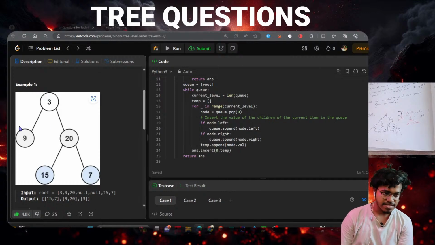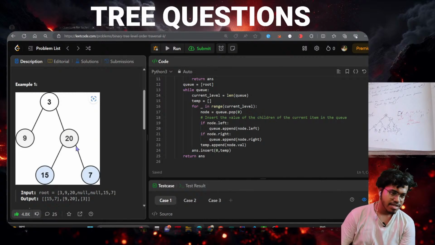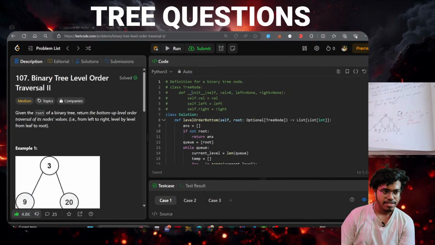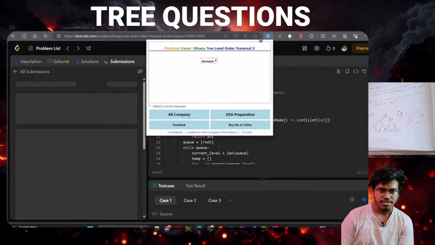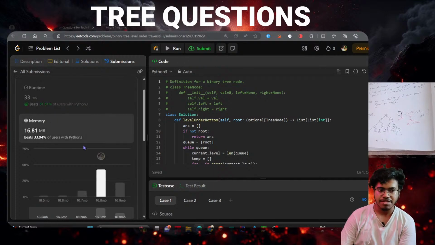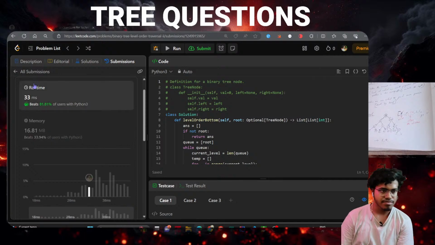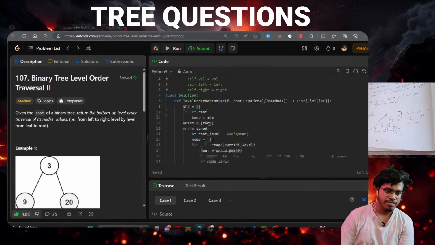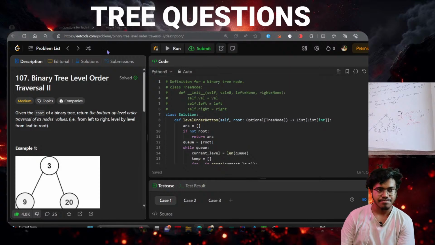But the only difference is, in this case, rather than appending it to the end of the list, you are inserting it at the front. Okay, simple logic here. This was asked by Amazon. Here also it is beating 81.81%, but memory is not that efficient because we are not using a deque over here. If we used a deque, it would have been more efficient.